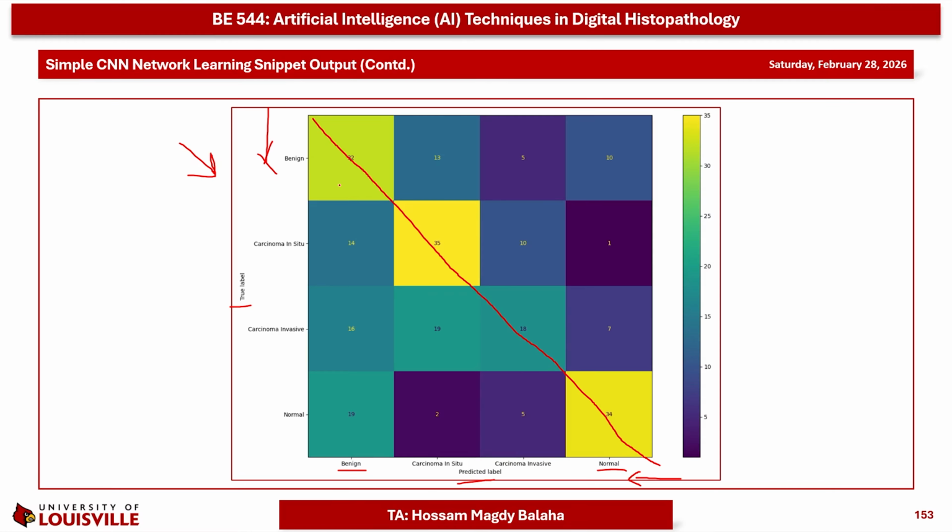For example, here, there's an intersection between benign as an actual and benign as a prediction. So this number is correctly predicted to be benign, while those numbers are misclassified. They are predicted to be other categories other than benign, while they are actually benign. And for those, they are predicted to be benign, while actually they are other classes. And this is how you can interpret the confusion matrix.